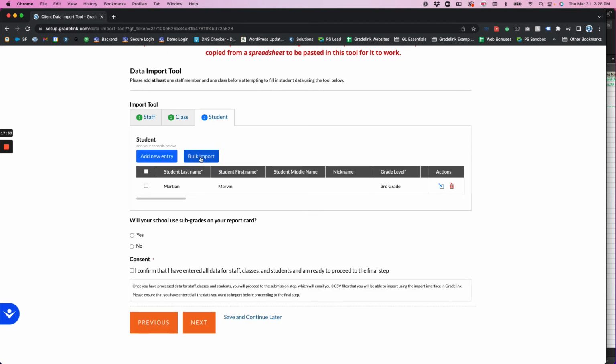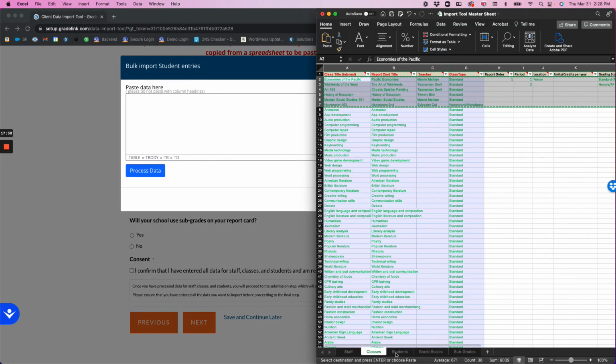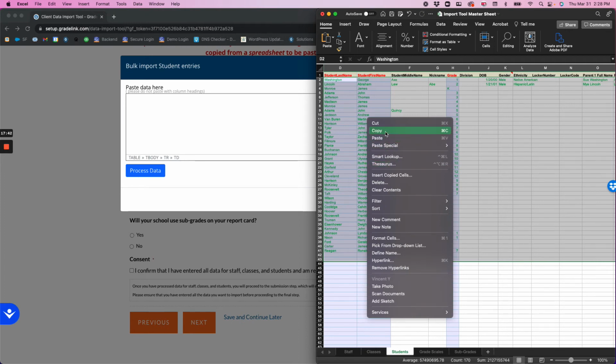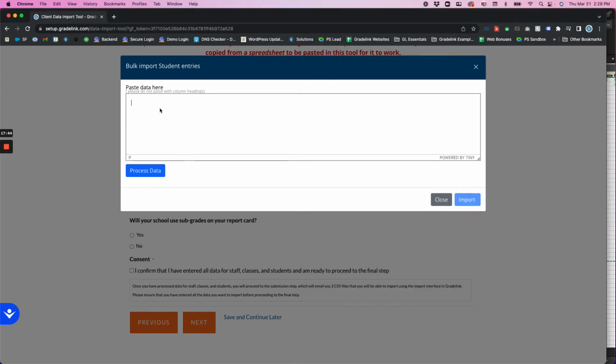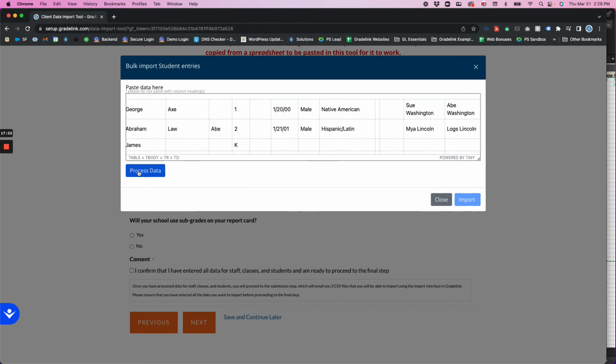Bulk importing students is no different from what we just went through with staff and classes or subjects. We'll click on the Bulk Import Tool, and we have some class student data here. And we'll do Command V as in Victor or Control V as in Victor to paste in that data. I'm going to go ahead and click Process Data.